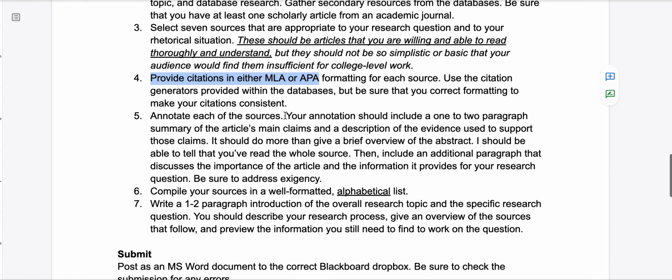So your annotations are going to be 1 to 2 paragraph summaries of the article's main claims. You need to give all of the main arguments in the article and a description of the evidence used in the article to support those claims. This is very similar to what we did on Project 1. So all of those skills you've learned with summary and analysis, you're going to be applying to this. It needs to be something more than a brief overview of the abstract. If I can't tell from your summary that you've actually read the article, your bibliography will not be approved.